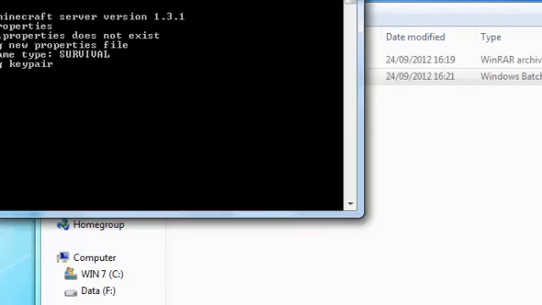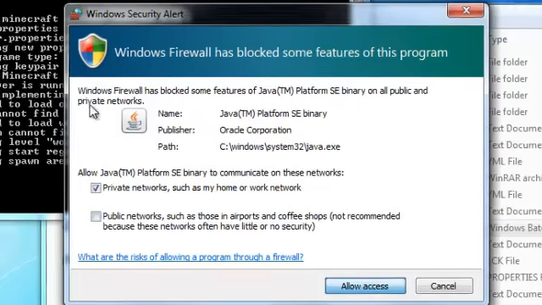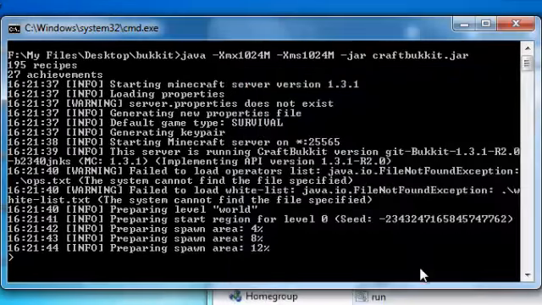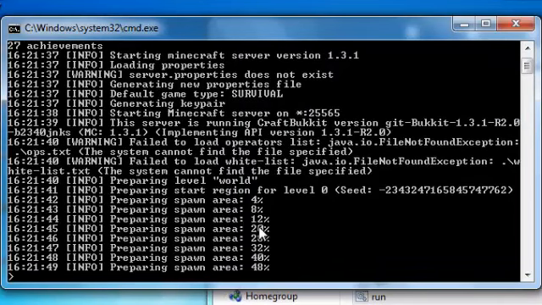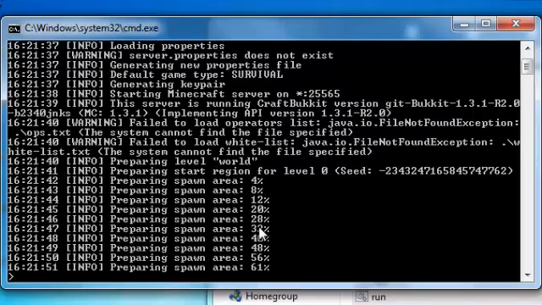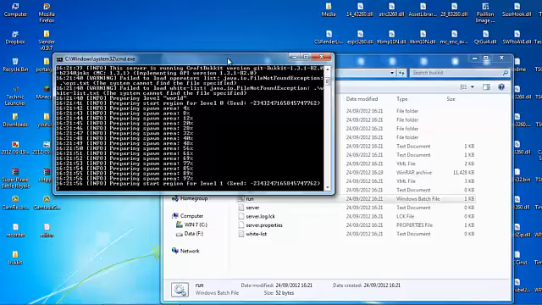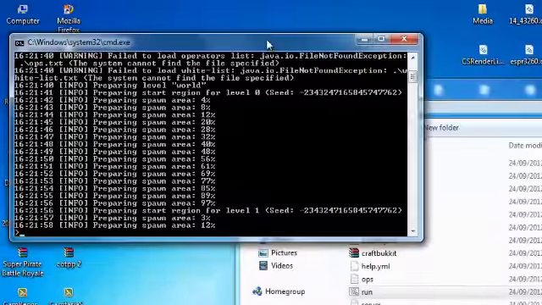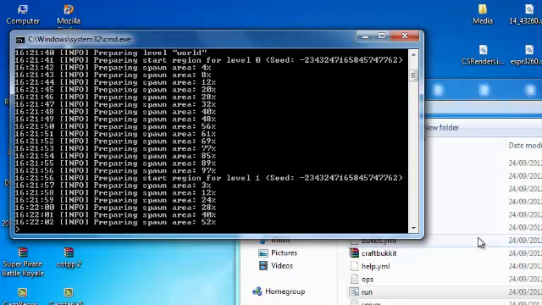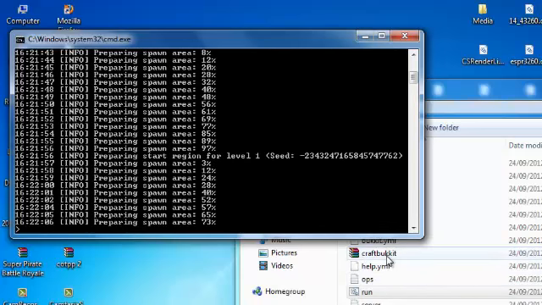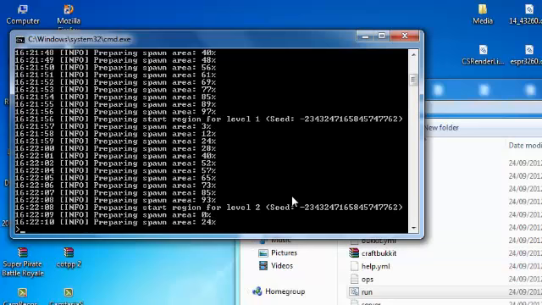There you go. Recipes, achievements, and then it'll make it. Yeah, allow access. And then it'll come up with a load of error messages just because it's not actually made anything yet. And it's going to generate the world for me. One thing, by the way, if you've got an older version of CraftBukkit, it'll warn you. You need to re-download that one, delete this one, place it in, and rename it CraftBukkit. Because if you don't rename it CraftBukkit, it's going to come up with that error message it came up with for me before.